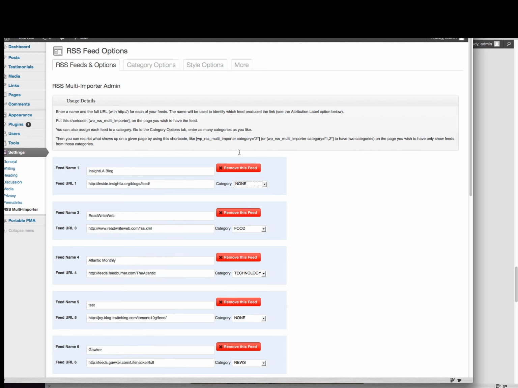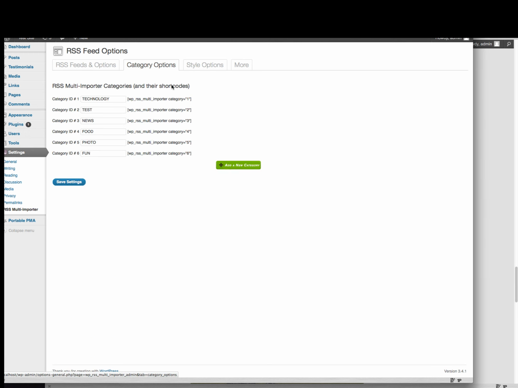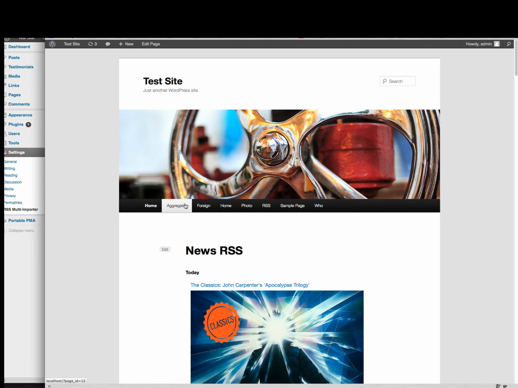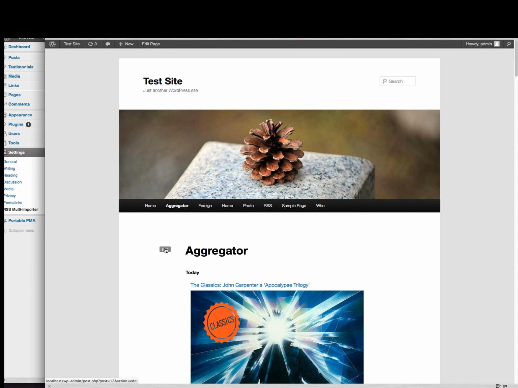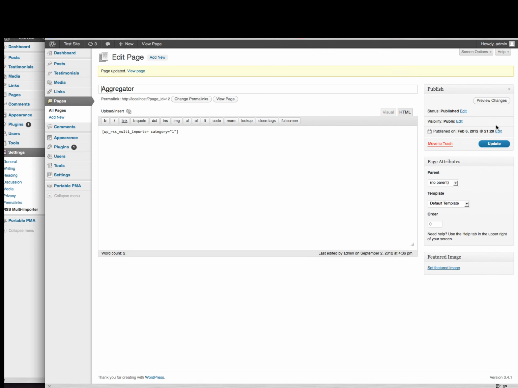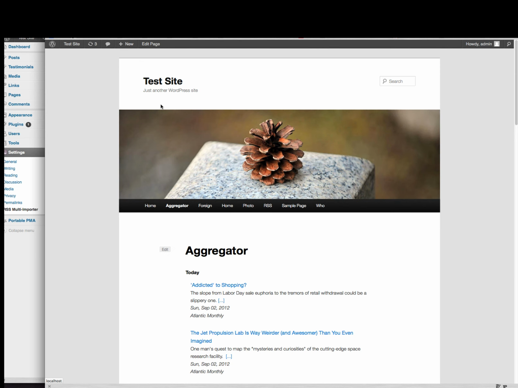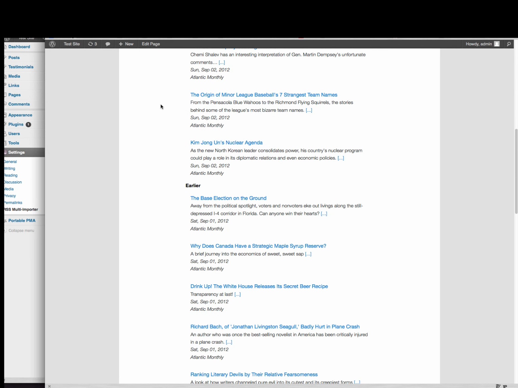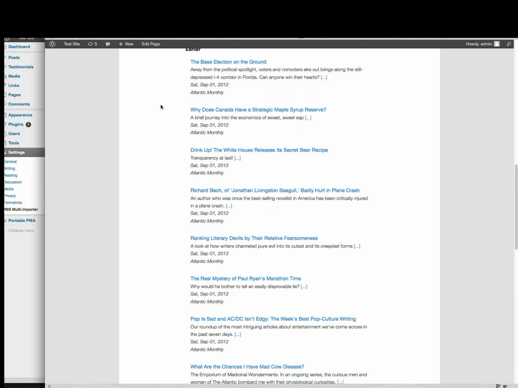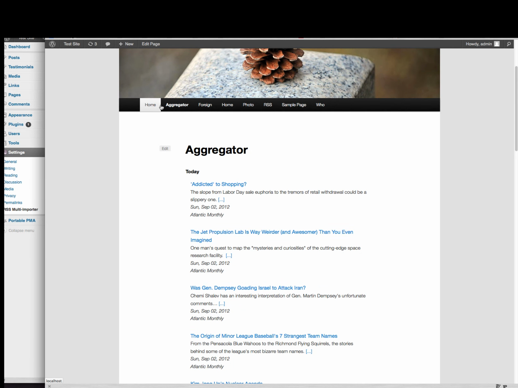But here's one of the really nice things: when we have these category options, we can just use this short code, and by using the short code, I can identify what I want on a certain page. So let's go to an example here. I've got my aggregator, and what I'm going to do is restrict this to just category 1. Then I just update that, and when I look at the page, now I'm just getting category 1, and you can see this is mostly just coming from Atlantic Monthly. There's no images, and so it renders accordingly.